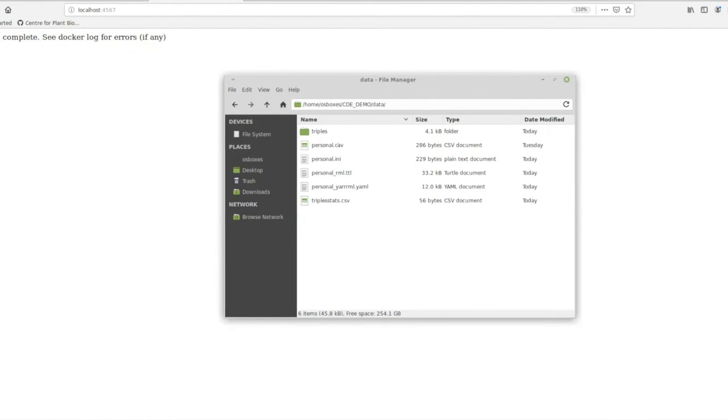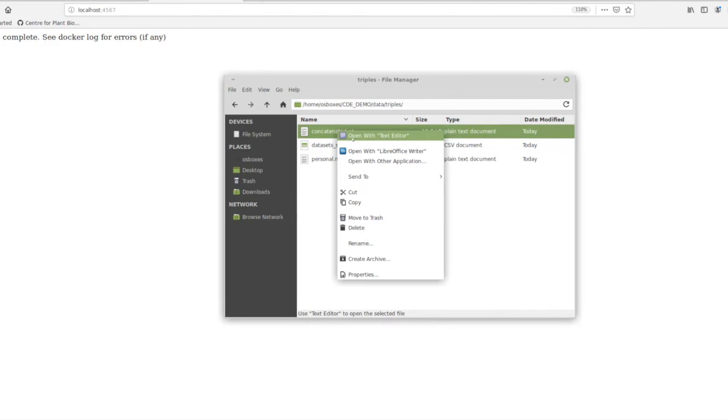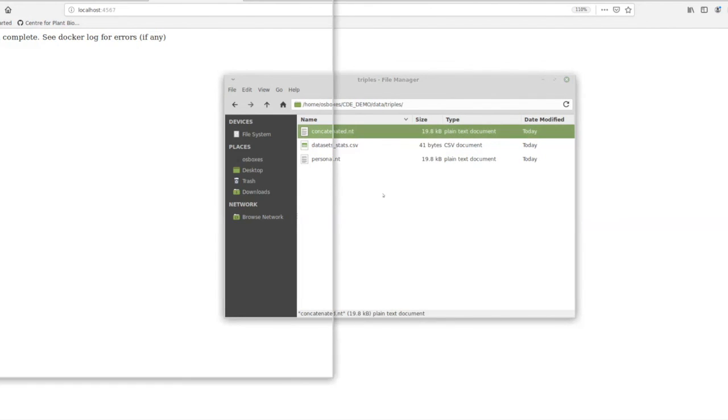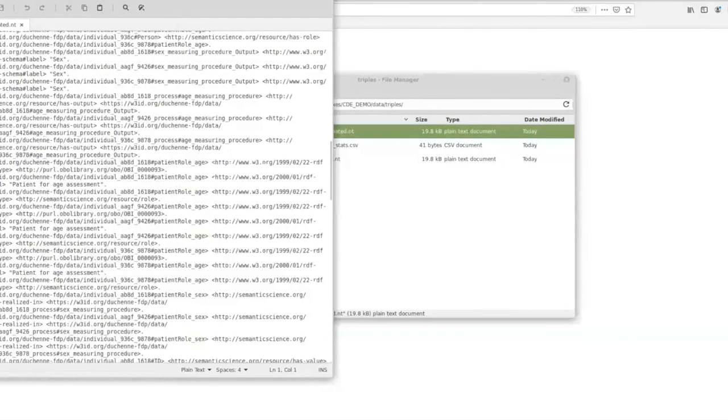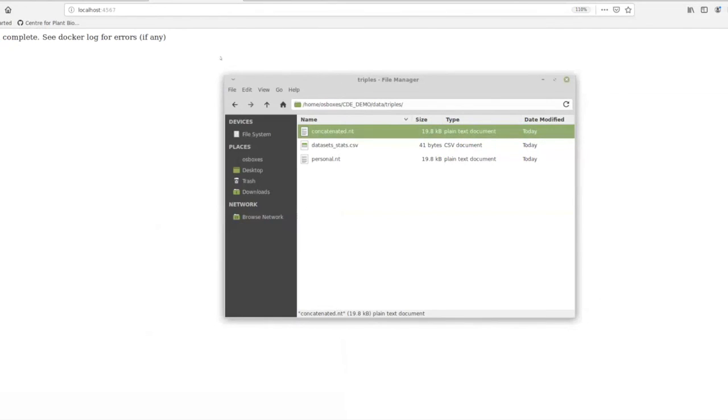You'll see that my data folder now contains the RML. It contains a polished YAML file, which now refers to your CSV. It contains an INI file for executing, and in the triples folder, it now contains the triples. So there's the triples that were generated by the transformation pipeline.